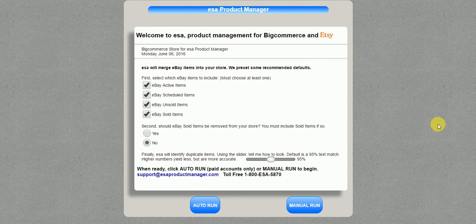Hello, the purpose of this video is to show you what happens after you install ESA Product Manager. This is an application that's going to import from your eBay account or accounts into your Bigcommerce store. And here we've set up some recommended defaults. You can simply accept these defaults and hit manual run.